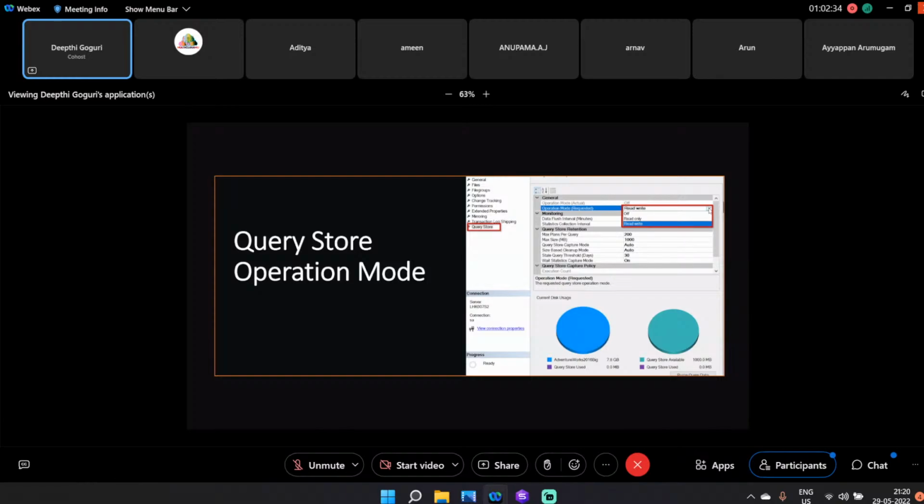Once you change to read only mode, do not worry about the queries where you already forced a plan, because read only mode will read that information and use the forced plan information. There is no problem with that, but it will stop capturing any new information coming in. With the read write mode, it will read as well as write all the runtime stats information and the resource consumption information as well. And the recommended operation mode is always read write.